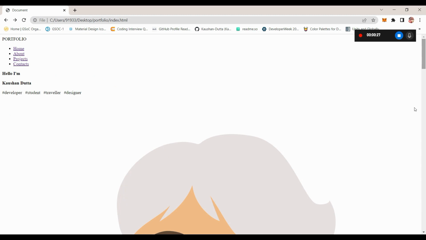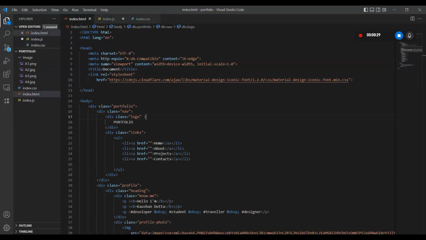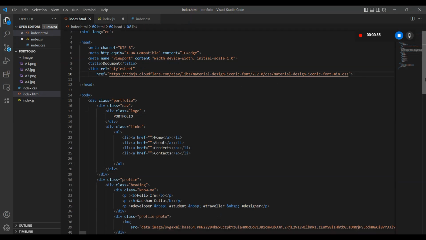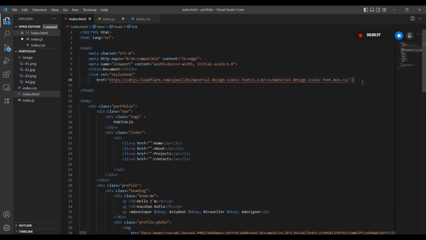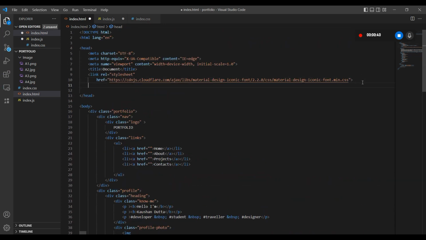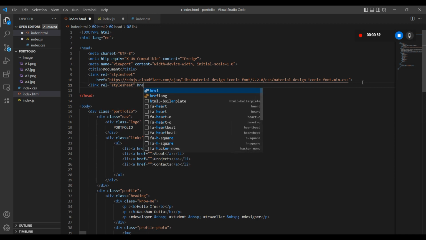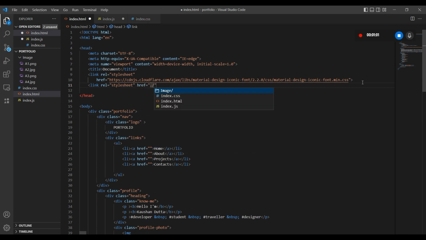So now I'll be heading towards my VS Code, and first of all, I am going to add the style sheet. I am going to link my style sheet with my HTML. So how can I do that? I will be using link rel stylesheet, and let's say the href equals dot slash index dot css.